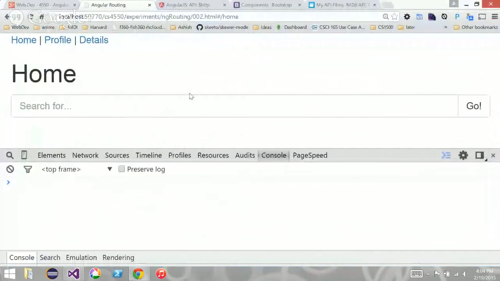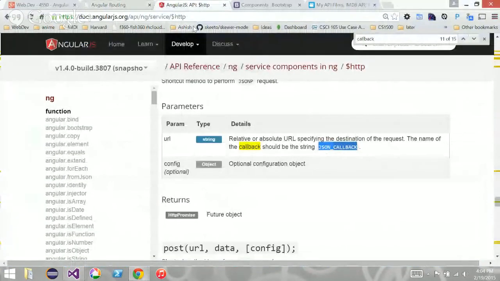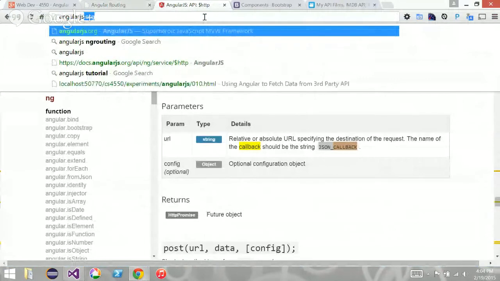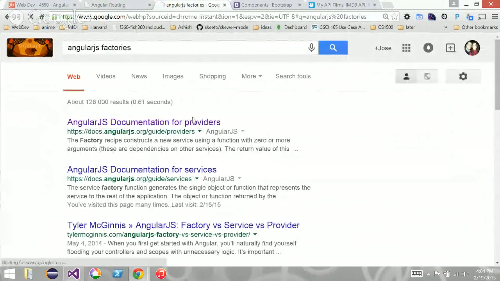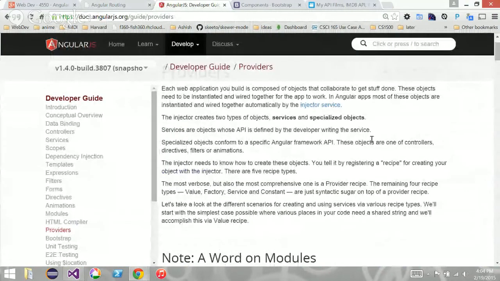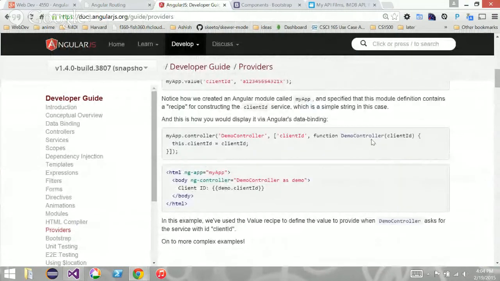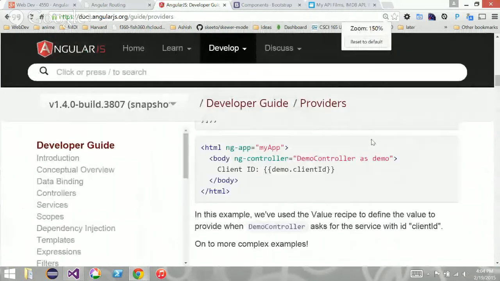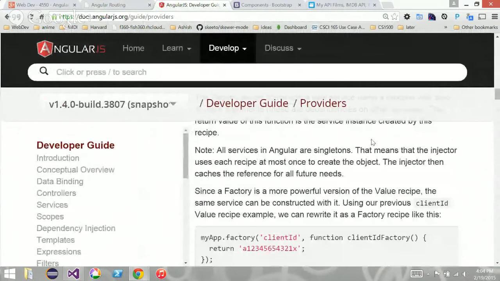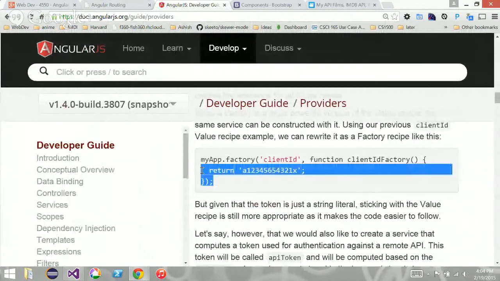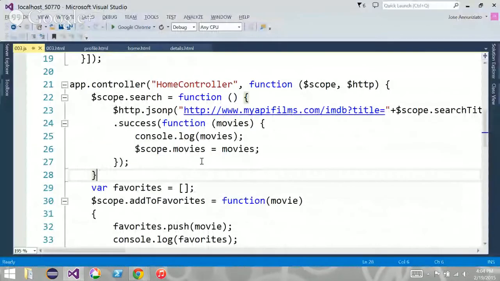So to do that, we're going to go to Angular, and we're going to search for AngularJS factories. So we want to create a centralized place where we can put and store this data. Right, there it is. Factory. What the heck? Well, no, that's not it.